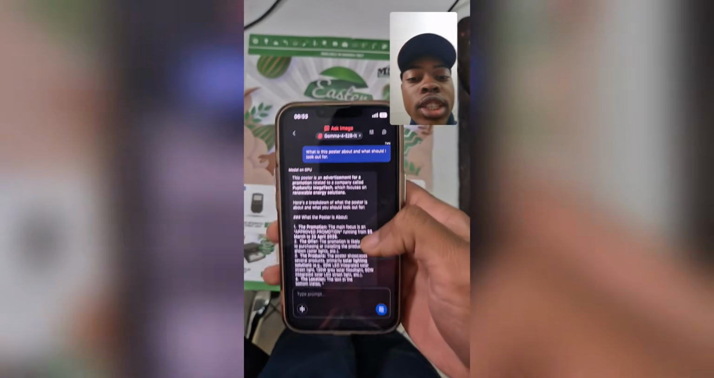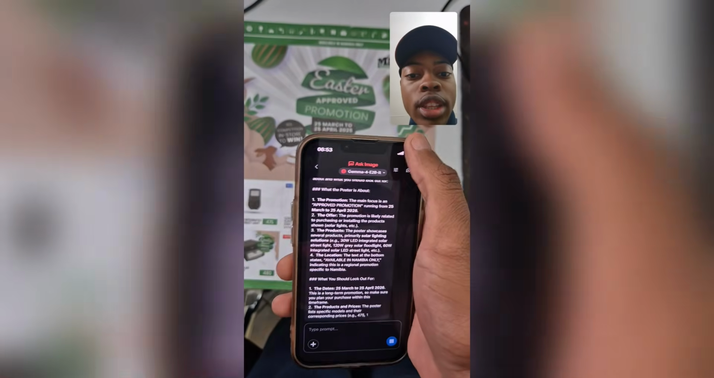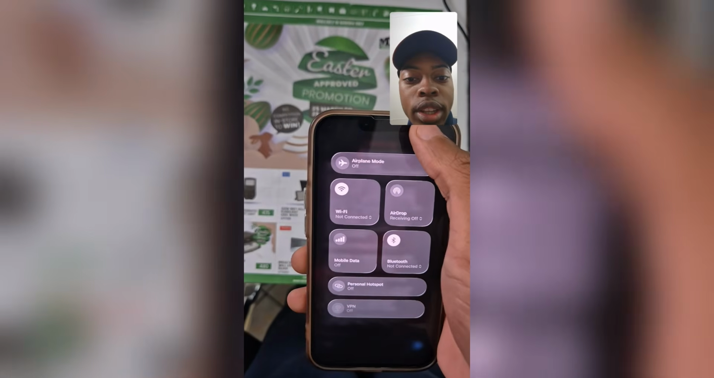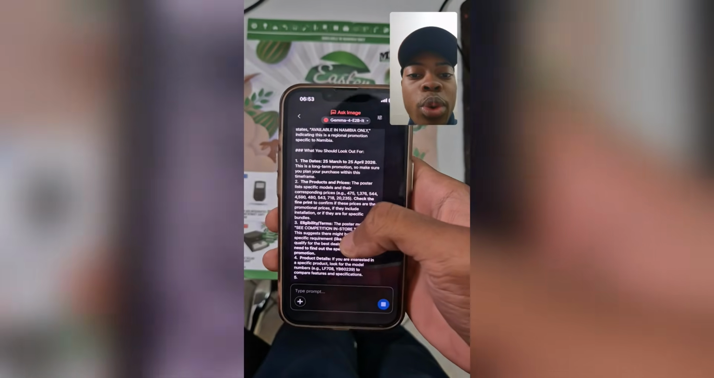And as you can see, mind you, there is no internet on this phone. The internet is actually switched off right there. There is no internet. So this is running locally on my phone without any internet. What is amazing about this model is the number of tokens you receive per second.